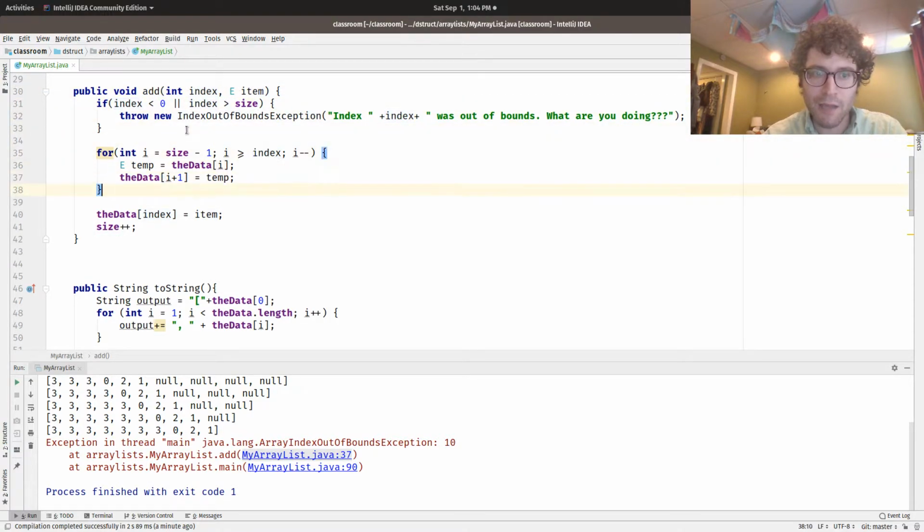Okay, and then how do we store the actual item? Well, we had already written that we stored that item at the index just by placing it there, and then we incremented the size. Okay, so we're missing the last thing, which is, what if we run out of space?